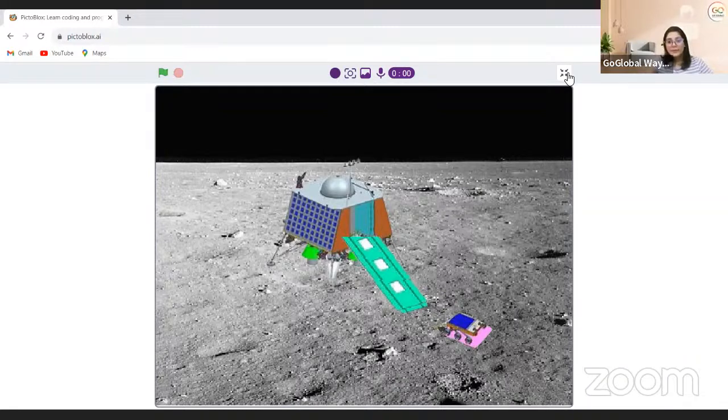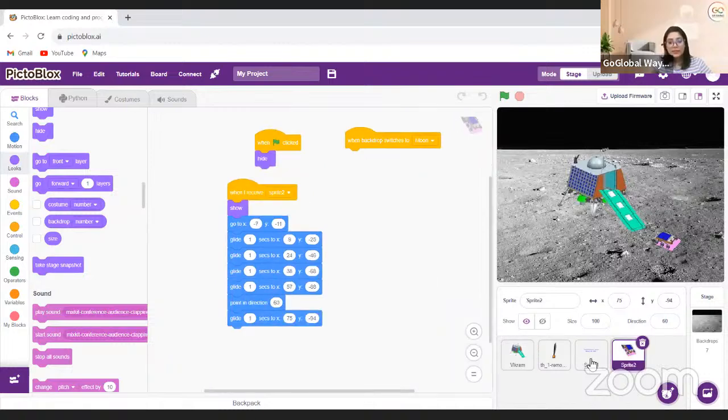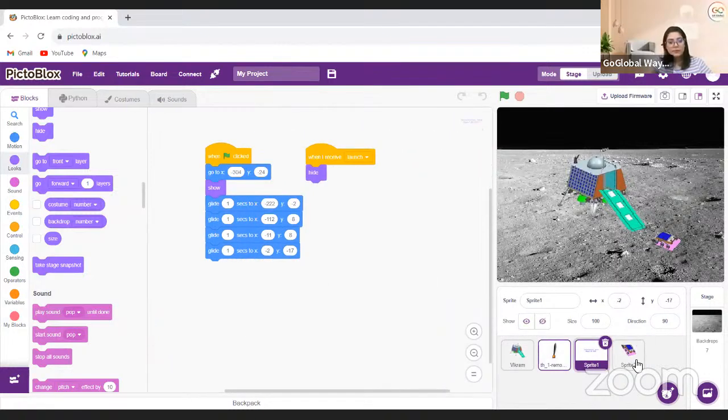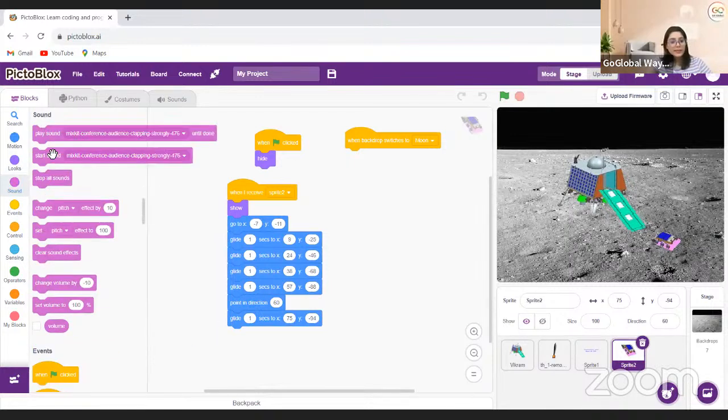Hey, I want the clap sound also. Why is it not coming? Let me check. Oh, I think I did not give the sound to the clap. Okay, let's give the sound. Make it conference clapping. That's cool.